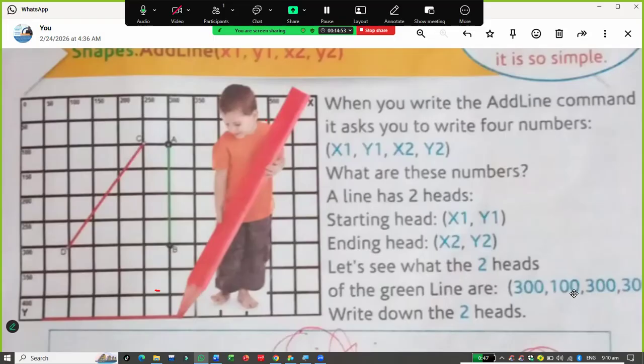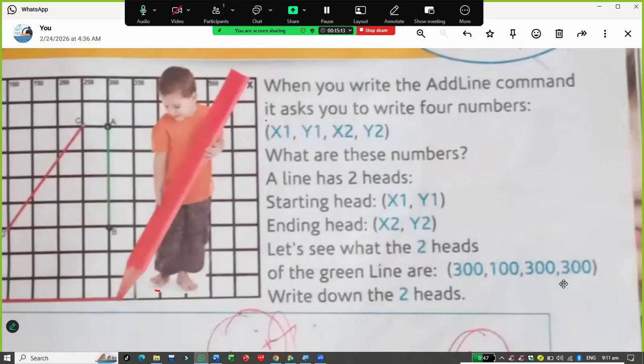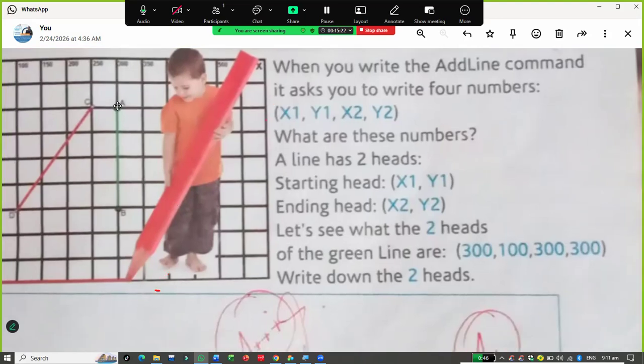You will check here. Now the ending head. Ending head means where the line is going to end. So this is our head number B. In the B head, this is a similar line, in a similar direction. So you will take 300 as x2 and 300 as y2. So check in your book, 300, 300. When you type this code in your Small Basic, you will exactly see the same line in front of you, which is already mentioned in your book. So try this code, boys and girls.